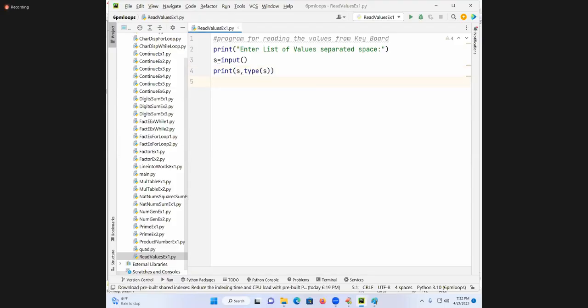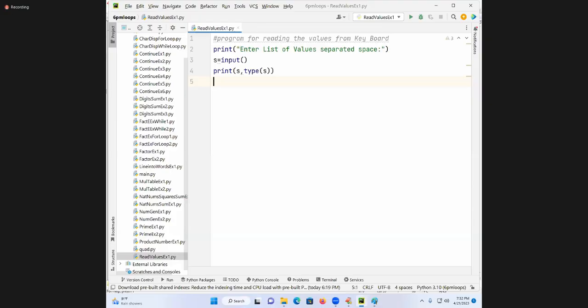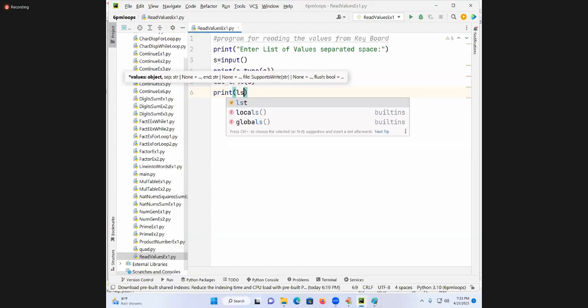Now, I will convert that S value into which type? List type. How is it possible? Come on. Tell me, you tell me. LST is equal to list of S. Are you sure? So girls are saying, what sure, sir? We don't know. So look at this.